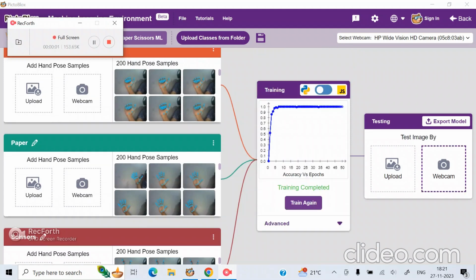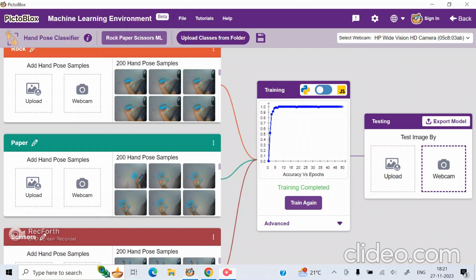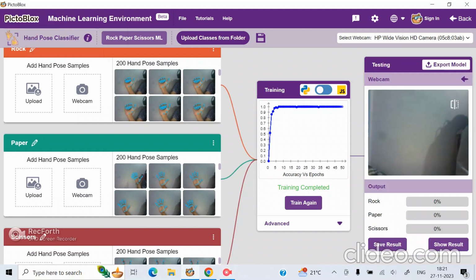So now we are going to check whether our model is trained perfectly or not. We will see what the result is right now. We're going to open the webcam for this. We are showing the paper, so it is reflecting the paper in the result. It's showing 100% accuracy. We are giving the scissors, so it shows scissors with 100% accuracy. We are giving the stone here, and it is showing 100% accuracy.